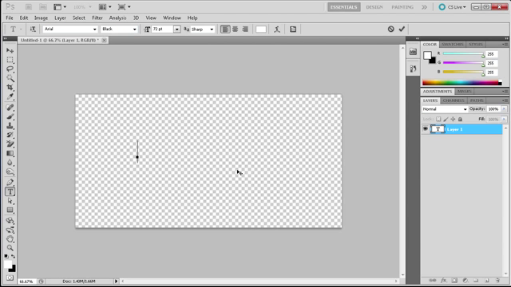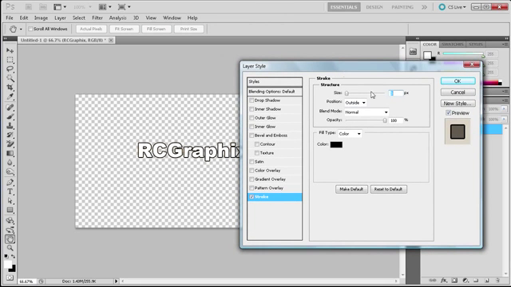And I'm just going to type out RCG PHIX, so basically River City Graphics shortened. I'm going to click the check mark to apply that, and then I'm going to go down and add a stroke by clicking the little FX button at the bottom of the layers palette and go to stroke, and I'm just going to add a stroke of 3 pixels and a color of black.